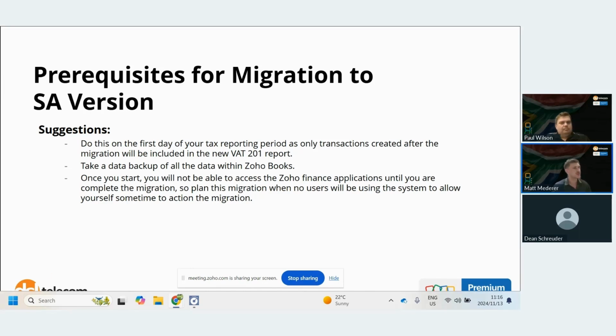Secondly, and quite an important one, and you will see when we do the actual live migration, take a data backup. In case anything were to go wrong, it's always important that you have your data with you. Once you start the migration, you aren't able to use the system, so no user is able to use the system. So when you do this migration, give yourself some time when there will be no users using the system, and also some time to action any challenges. Maybe something pops up and you need to fix it.